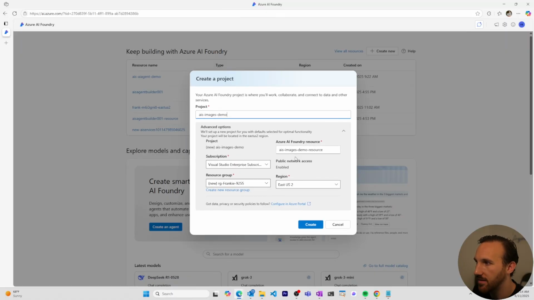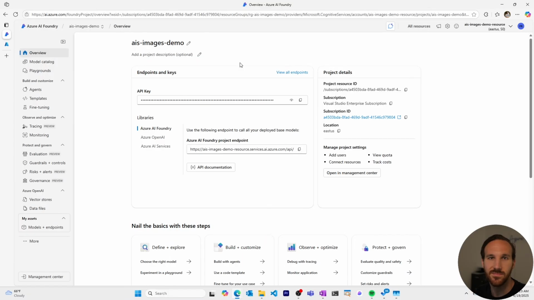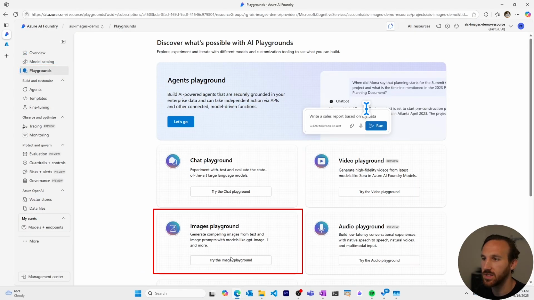It'll create a new AI Foundry resource. I'll create a new resource group, the same name, but with resource group at the front. I'll do this in East US. I'll create it. My project is done being created. Now we can go to Playgrounds, Images Playground.